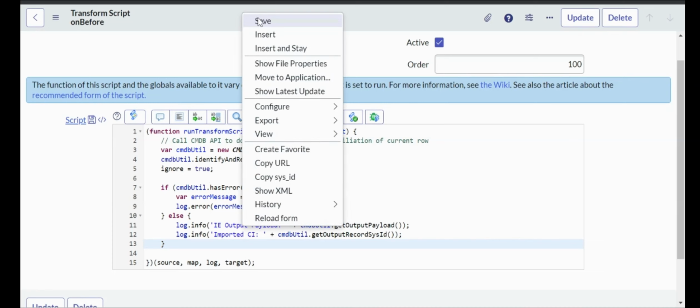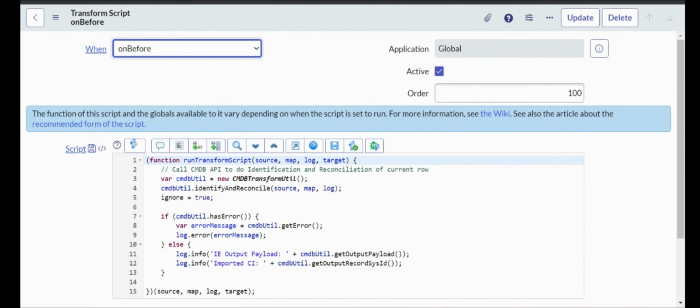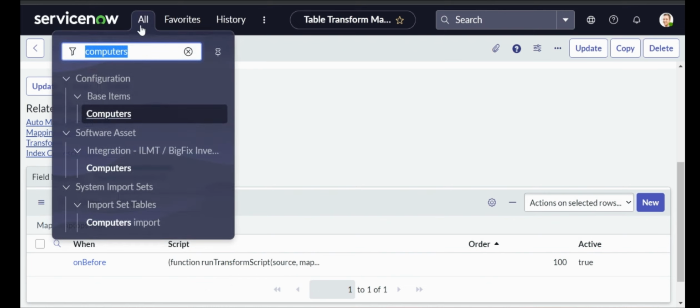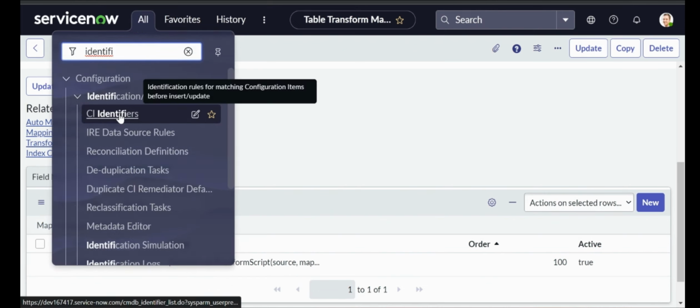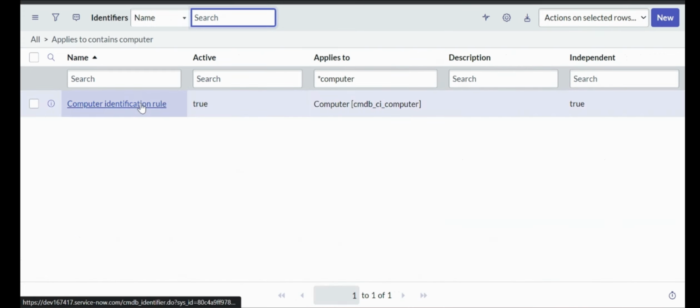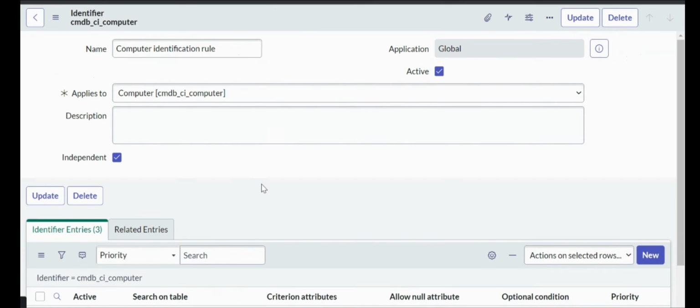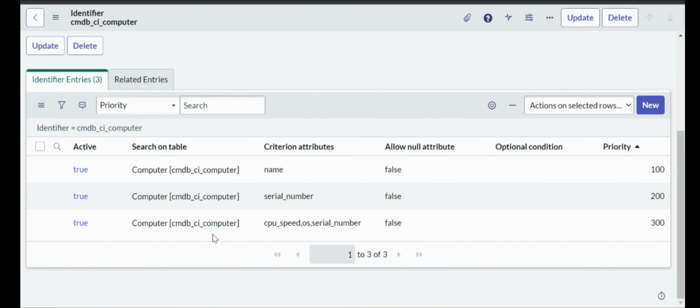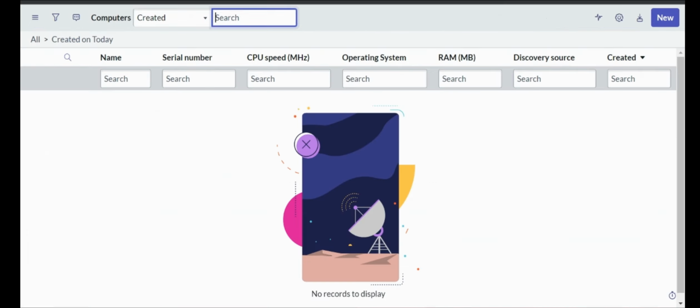So let me save this first, and let me go to the CI identification rules, CI identifiers. As in the part one video, we have created one on the computers table. So let me open that. Currently for this demo, we'll keep only these two, name and serial number. We will not keep this, but you can try it on your own. Okay, let me just close this now.